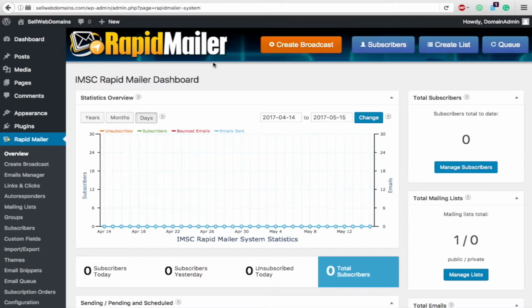It's pretty easy and very straightforward, and it's nice that it's all right within your WordPress dashboard because it is a plugin. It doesn't take up a lot of space and it doesn't slow down your website a ton, so it's really cool. To get started, obviously you want to load up the IMSC Rapid Mailer plugin by adding it into your WordPress site. Then you will see a home page that looks just like this.